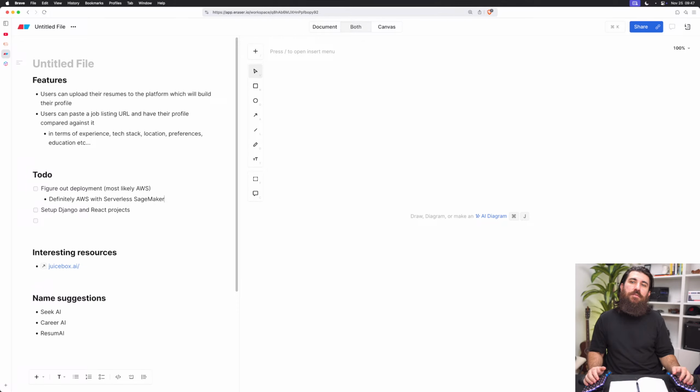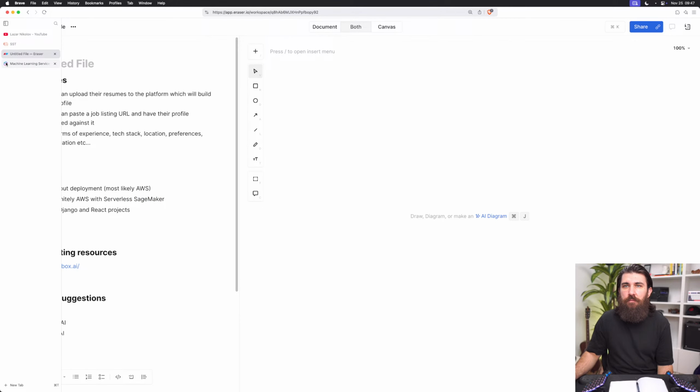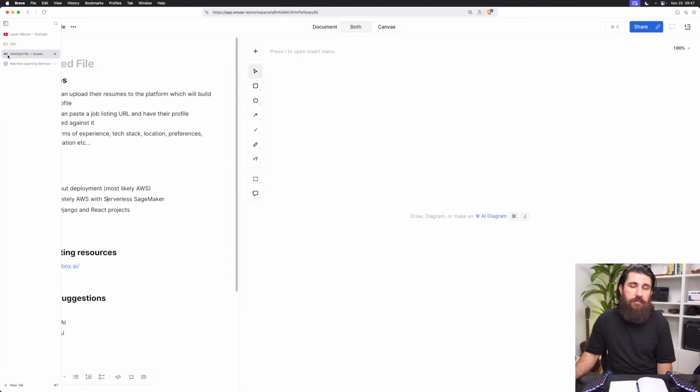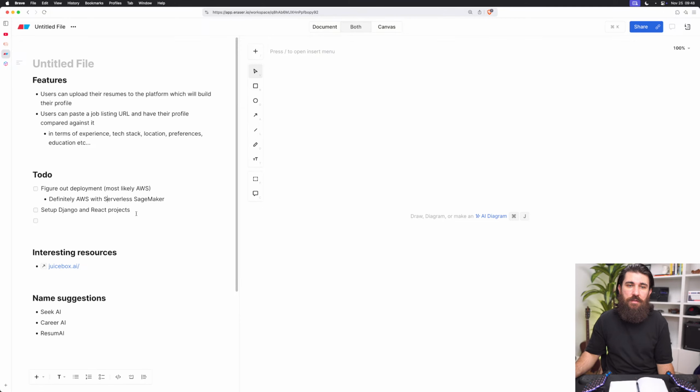Serverless SageMaker. Okay. For the AI part, and then for the React part, we can use SST for that if we wanted to, because it's just going to deploy the React parts.